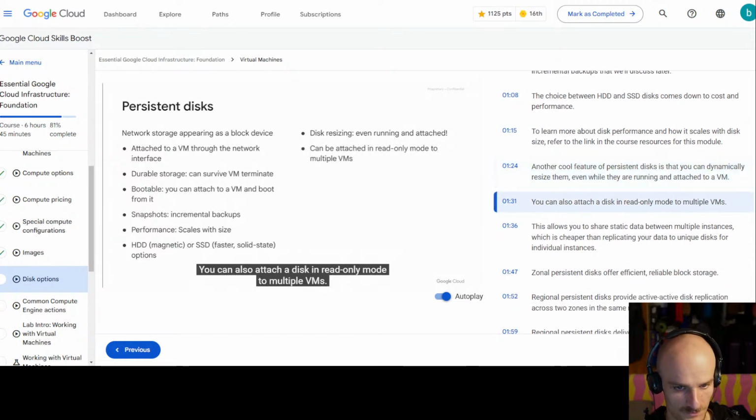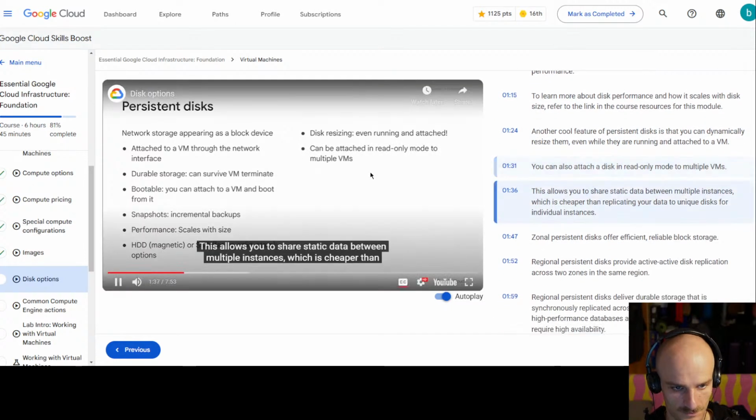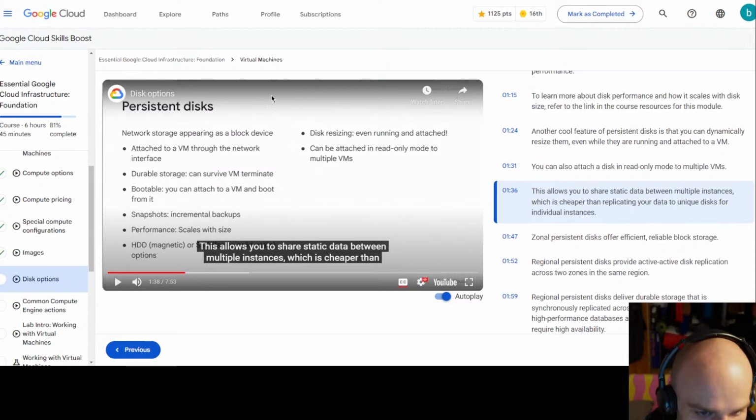You can also attach a disk in read-only mode to multiple VMs. This allows you to share static data. So, network storage appearing as a block device.